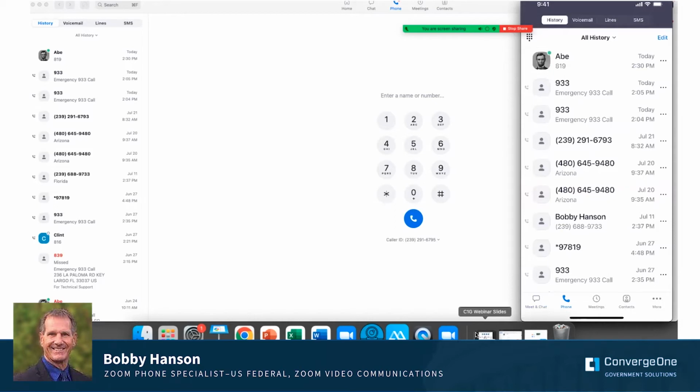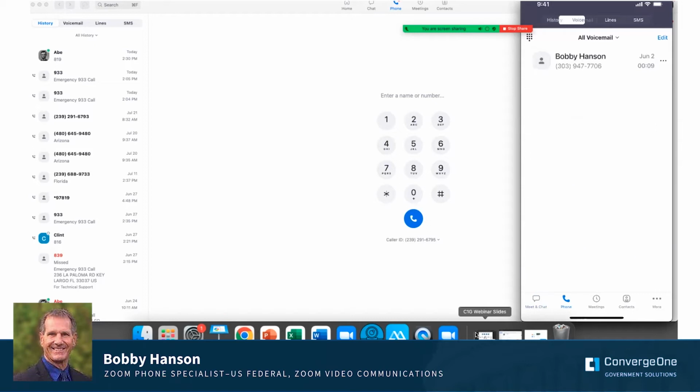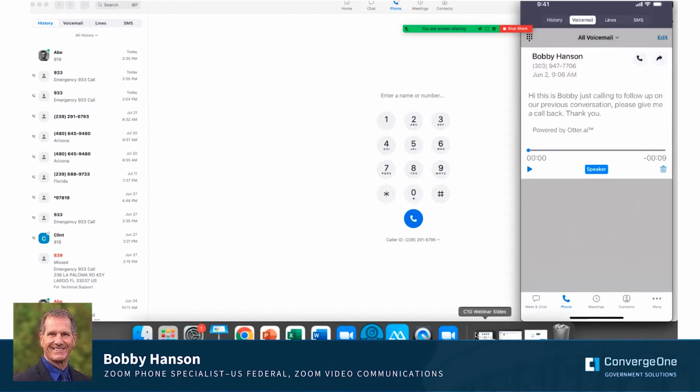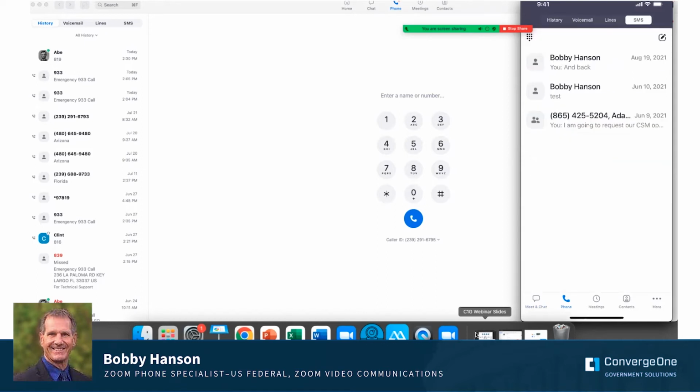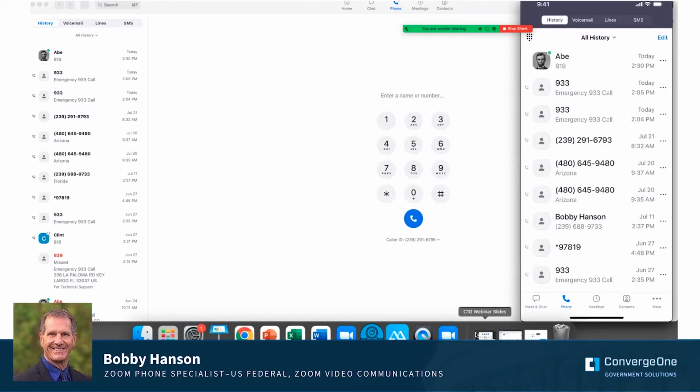The history is all the same. Here's the same voicemails with the same transcriptions. Here's the same line keys that we just saw on my desktop client. Here's the same SMSs that we saw on the desktop client. So it's really all about that consistency of experience between the mobile phone and the desktop phone. Does that make sense? It does.